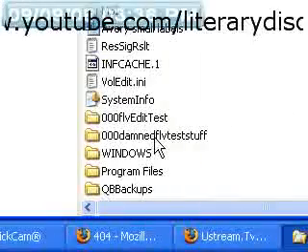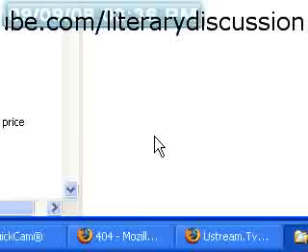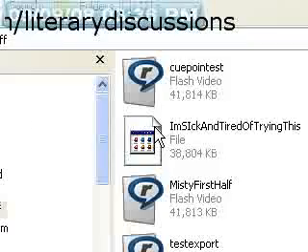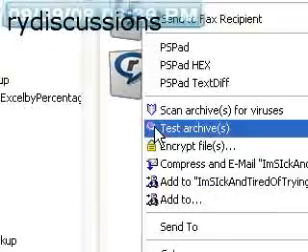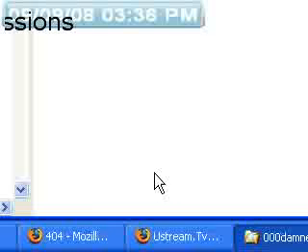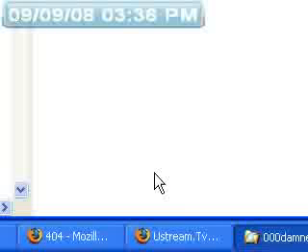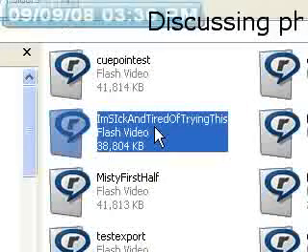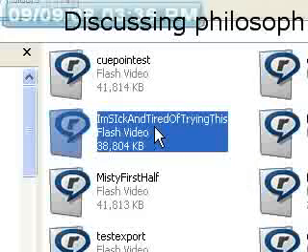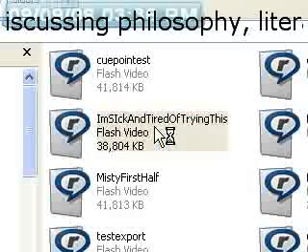Now here's the FLV test stuff, and I'm sick and tired of trying. This is right here. Right click, rename. Go to the end and type .flv. That makes it into an FLV file, which on this machine would be played with Real Player.